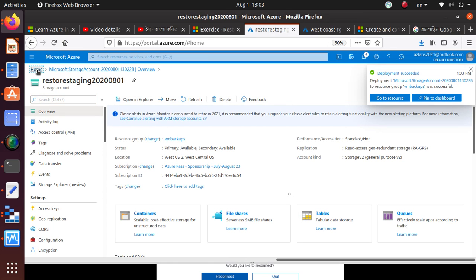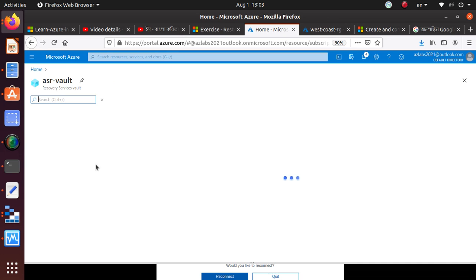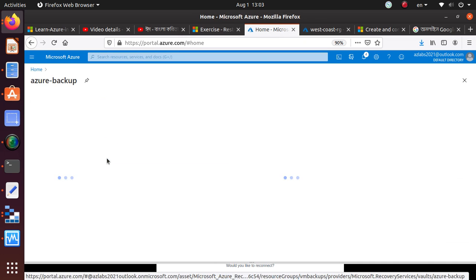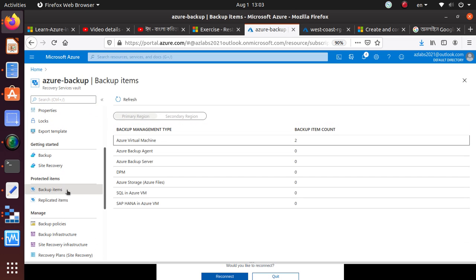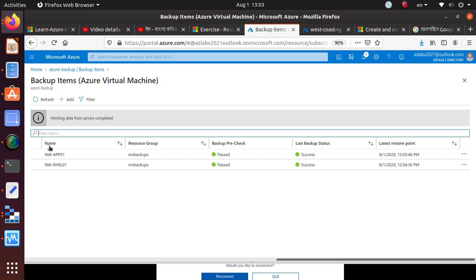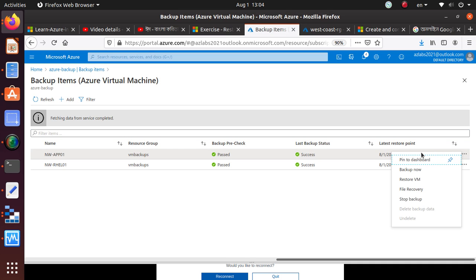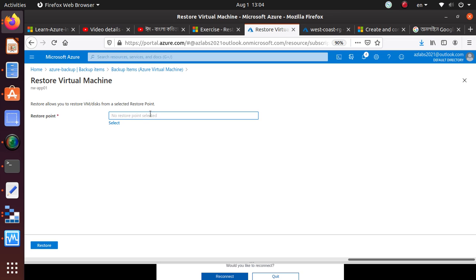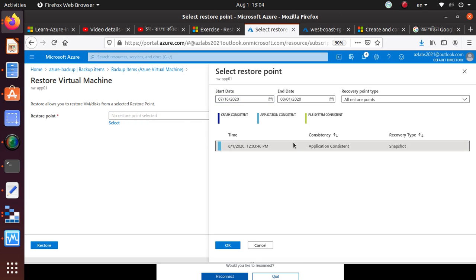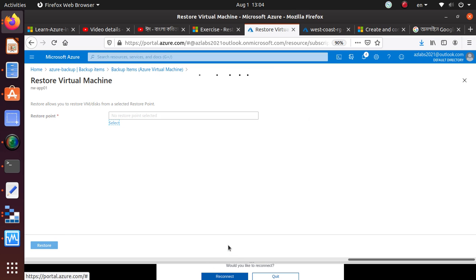So we'll go back to, no, not this vault, we have this Azure backup vault. In here, go to backup items and Azure virtual machines. Let's see what happens. If I say restore VM, what is going to happen? No restore point selected, so select a restore point. I have application consistency, which is good, so let's just select that one.